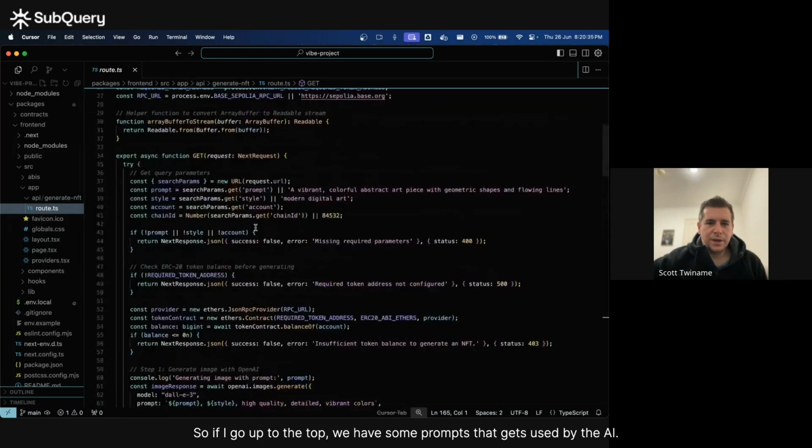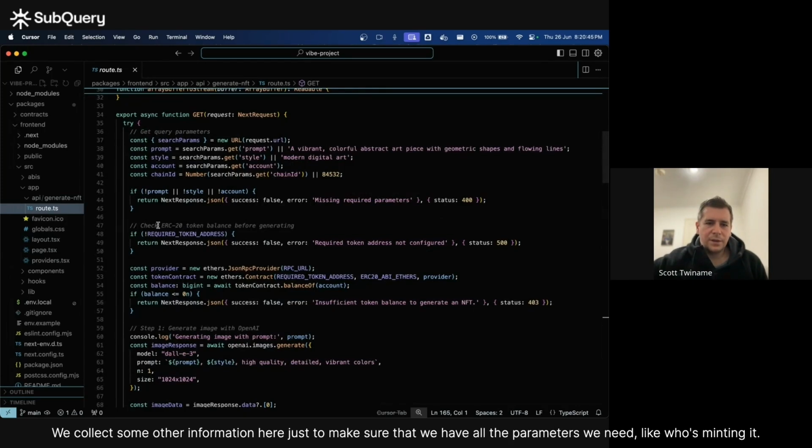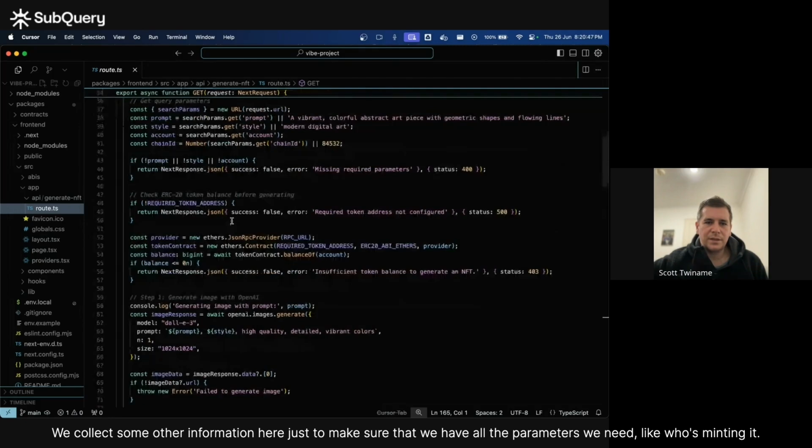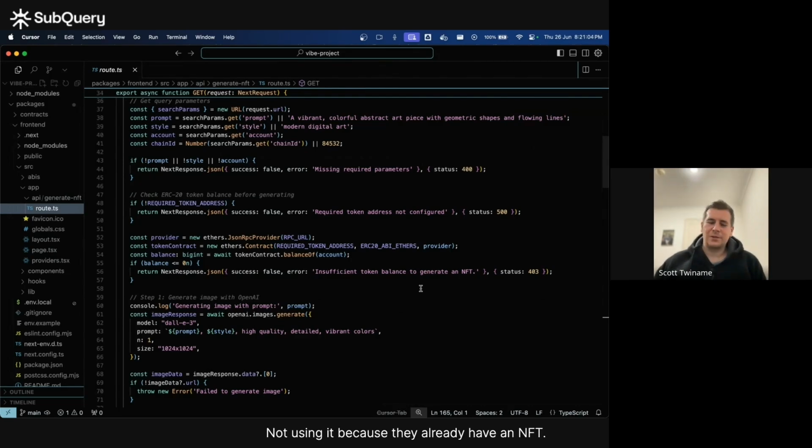So if I go up to the top, we have some prompts that gets used by the AI. We collect some other information here just to make sure that we have all the parameters we need, like who's minting it. And we do some similar checks, like what happens in our smart contract, so that we don't generate this image and then end up not using it because they already have an NFT.